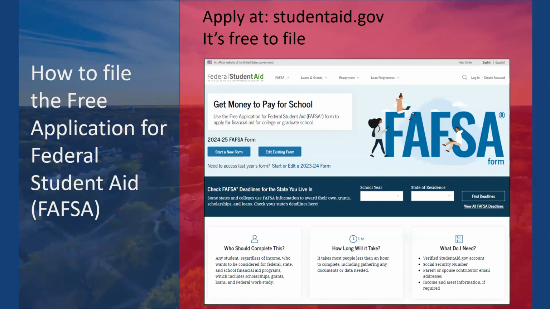Filing the FAFSA can be done at studentaid.gov. It's free to file. If you're filing the FAFSA for the fall 2024-2025 school year, be sure to select the correct form, the 24-25 FAFSA, not the 23-24 form.